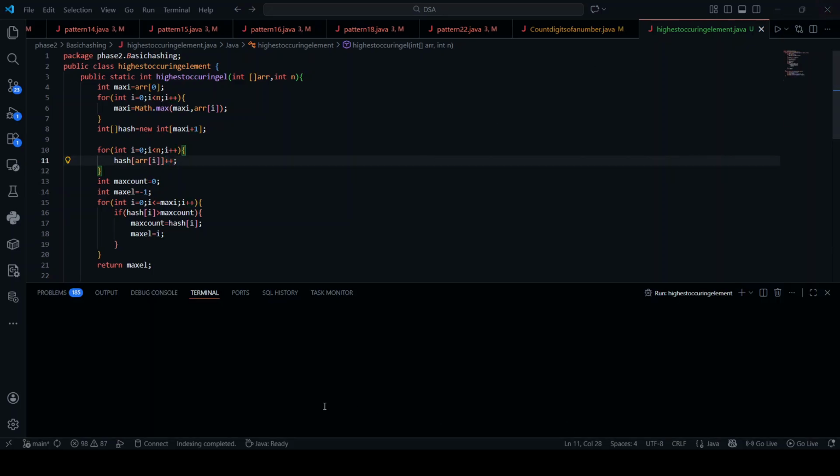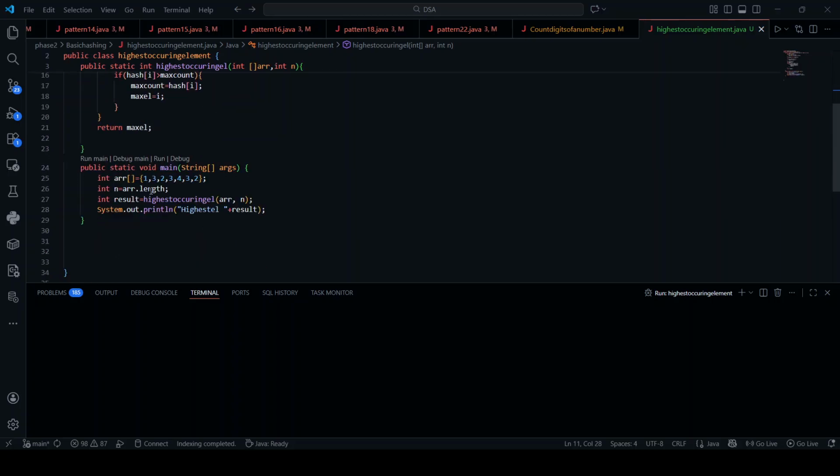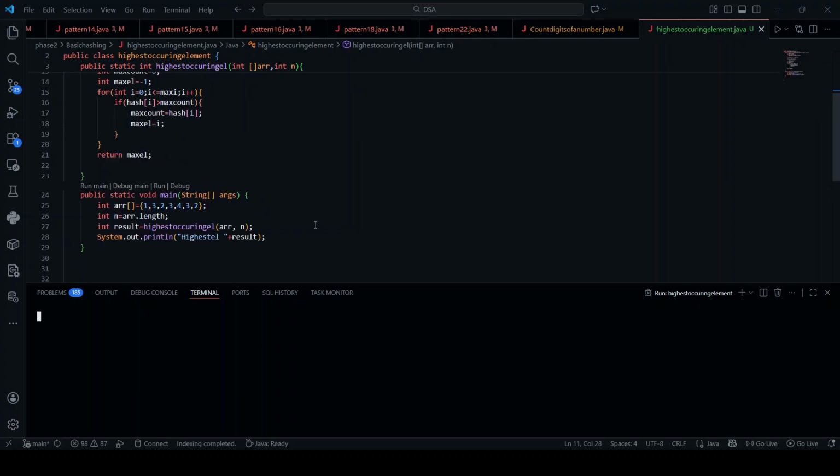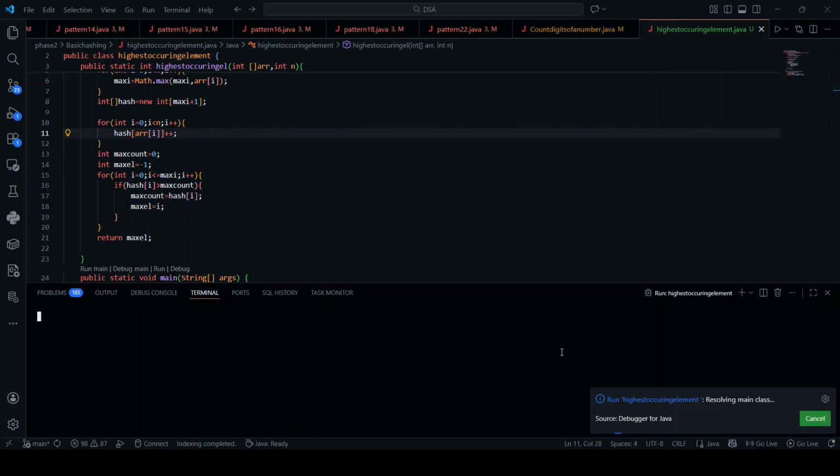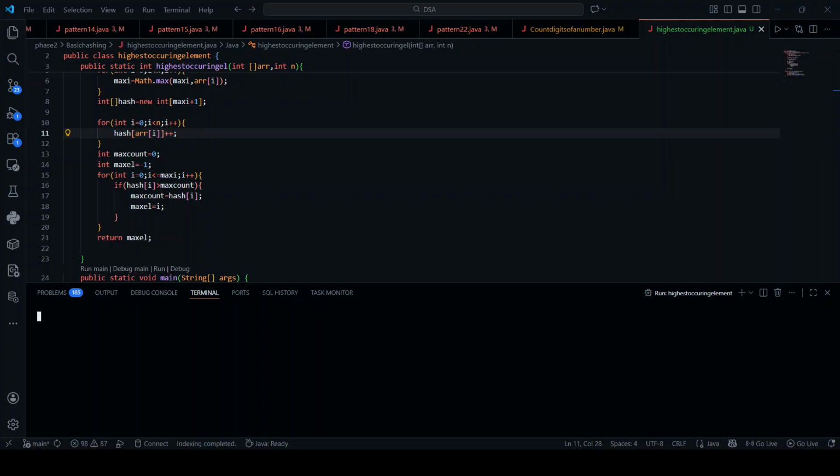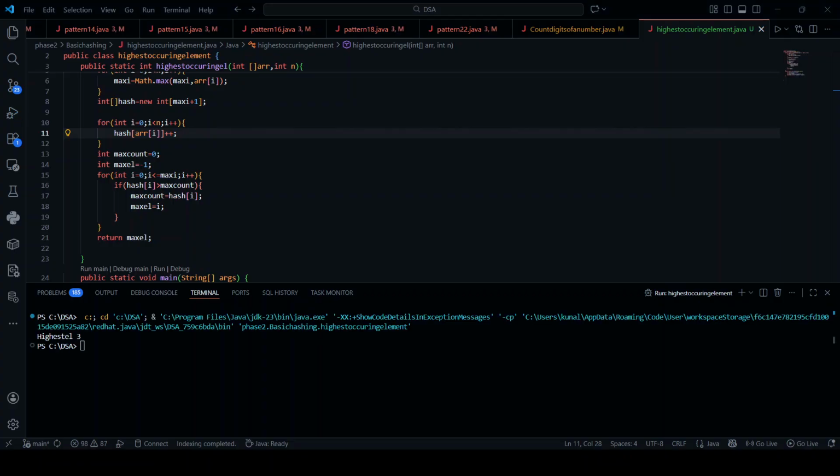If you just run this code, you get the max element as three. One, two, three, yes, three is occurring the maximum number of times. It's taking some time to run, but here it is, I got the maximum element as three. So that's the code for it. Thank you.